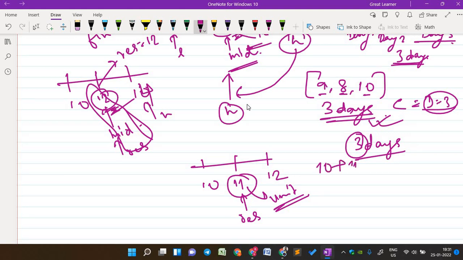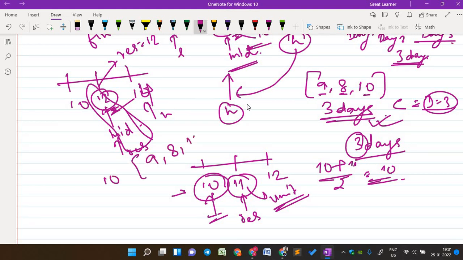10 plus 11 divided by 2 equals 10, right? So right now you are checking for 10. Either 10 is a valid answer or not. If you check whether 10 is a valid answer, you are given an array 9, 8 and 10, right?